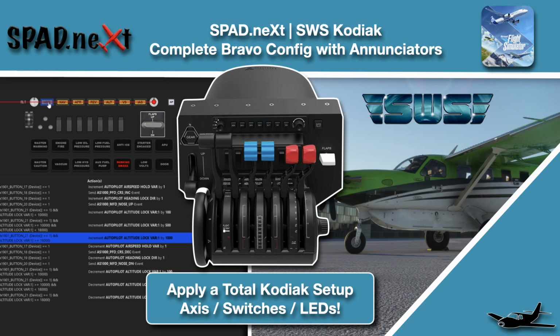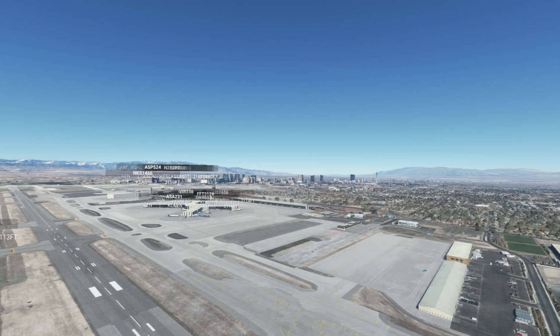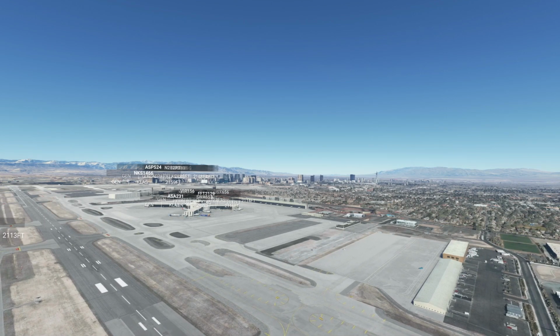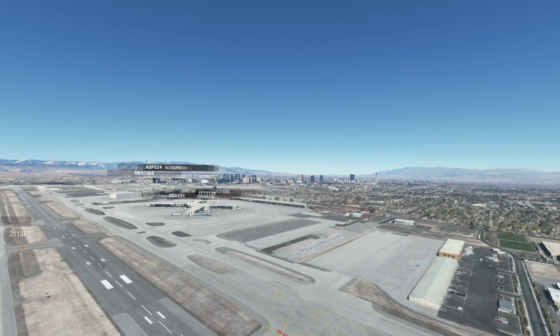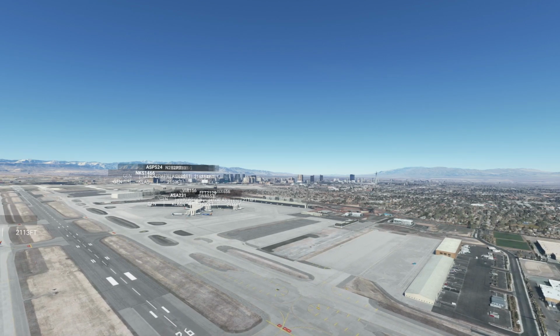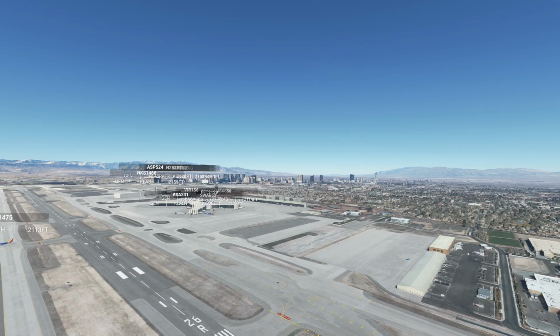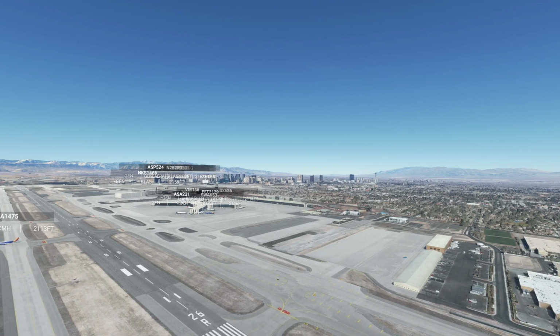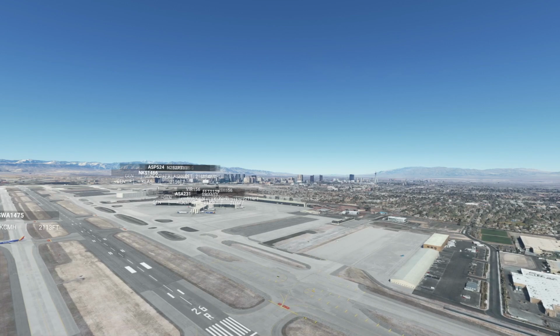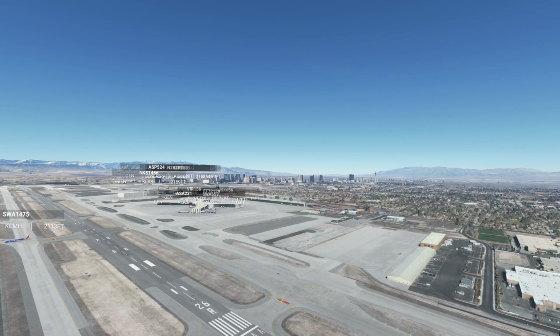In this one, we're here in lovely Las Vegas at McCarran Airport with the Kodiak. We're going to be looking at the new Bravo setup that we've already covered some of the basics of. Now we're going to apply a complete profile makeover to our Bravo for the Kodiak. This is going to include the Working Title G1000 NXi, as well as all the new enunciator features and functionality that we can access and put everything into the SWS Kodiak. So let's go ahead, jump inside, and get started.